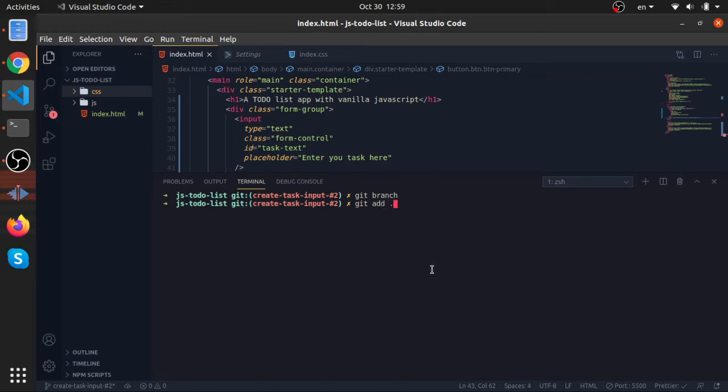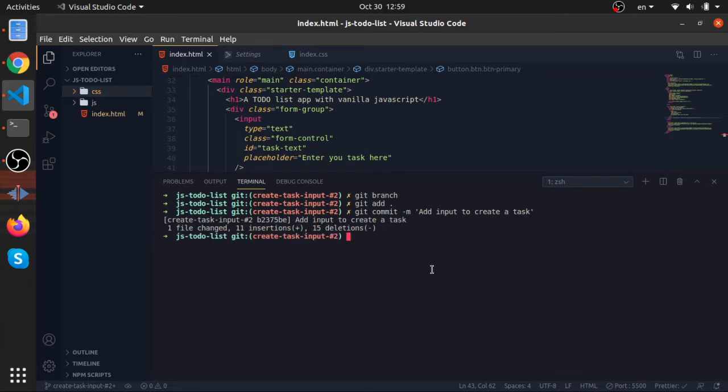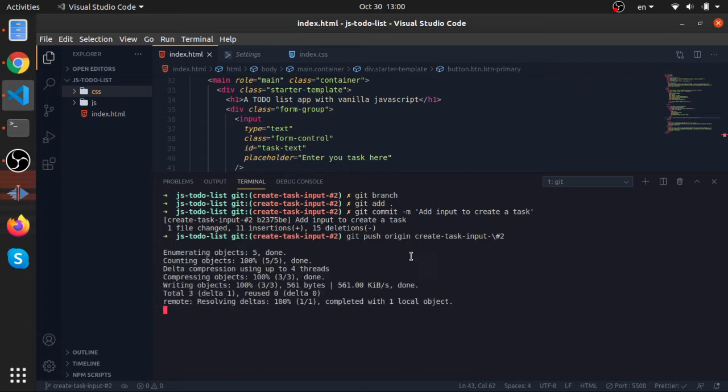Now let's git add dot to add everything, git commit, add input to create a task. This is the message. Now I can push to origin, create task input, then hashtag 2. This will create this branch in the remote repository in this case. So let's just wait for it. Come on. I mean, I have very bad internet, but yeah. Let me check. Should work. Yeah, it's working.